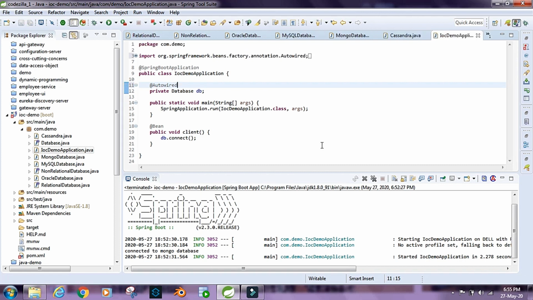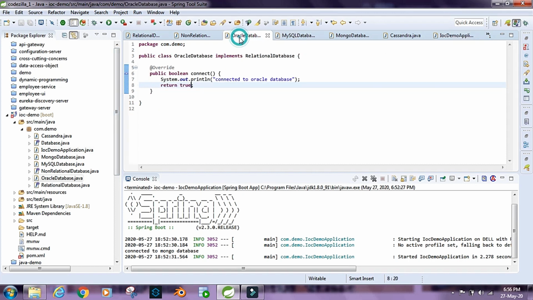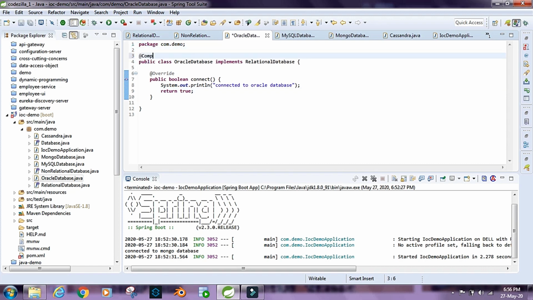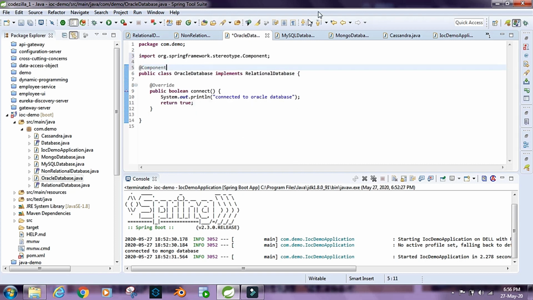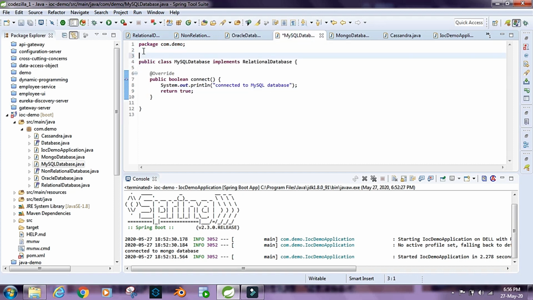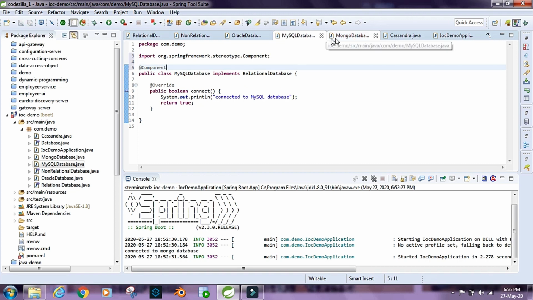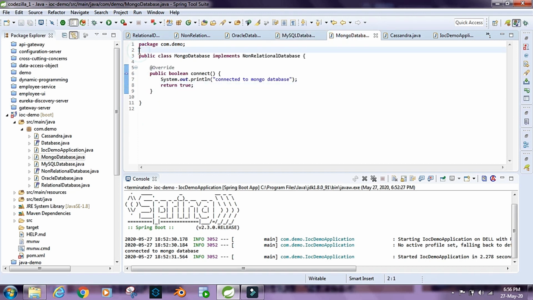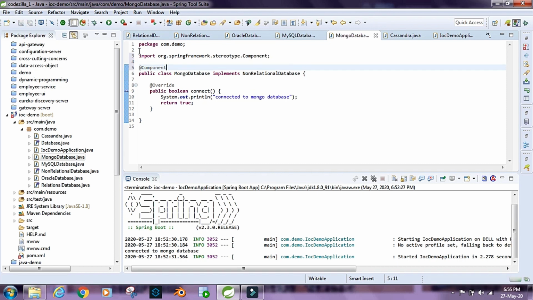Now I'll explain what auto-wired does in a moment. Just for the time being, I'll just mention auto-wired here, and I'll mark these concrete classes as components, right? Just copy this and paste it in other concrete classes as well, right?